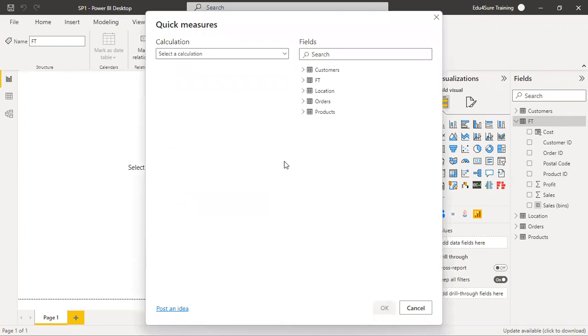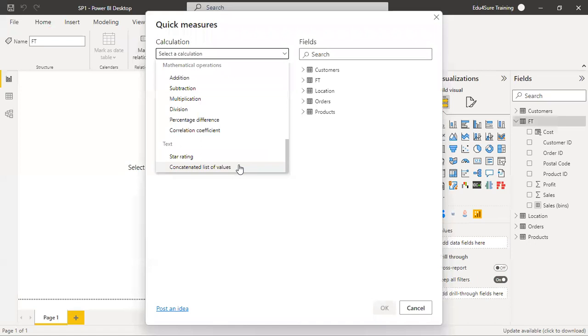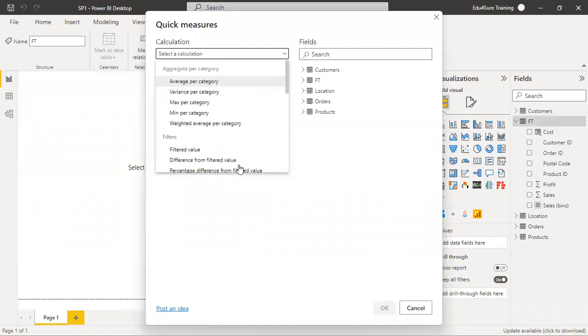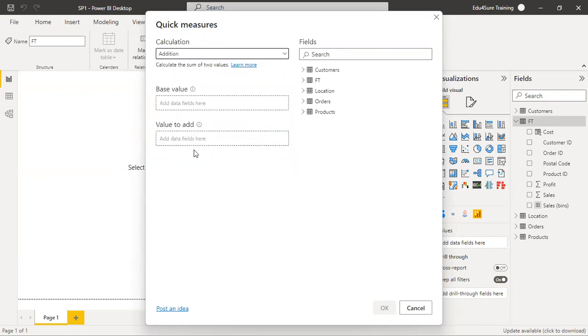What happened? It is giving me a pop-up where I have a list of inbuilt formulas. So these are 27 or 28 formulas which are inbuilt, right? Now, for example, I want to do some addition. So I selected the addition function. Now it is asking me what the base value is and what the value to add is. If you need to understand what base value and value to add mean, you can put your cursor on this I, which will give you information about the parameters: the base value for the operation and the value you want to add to the base value.